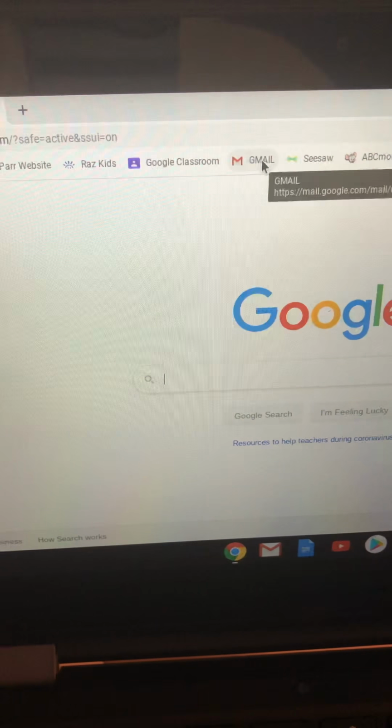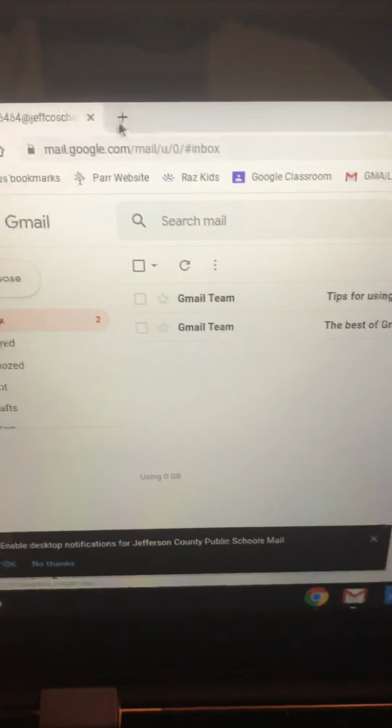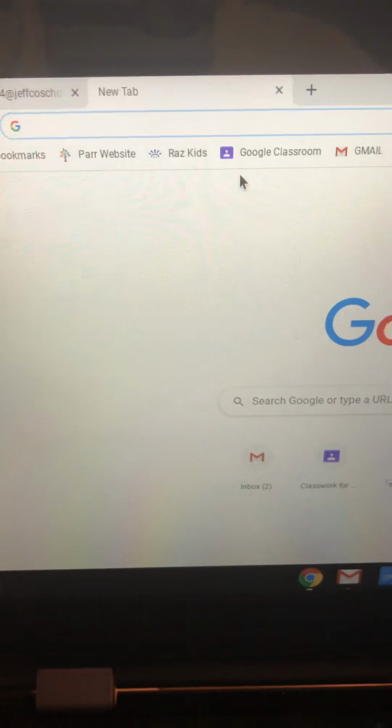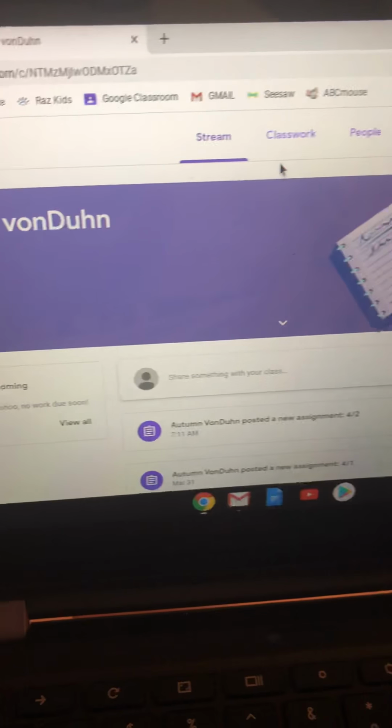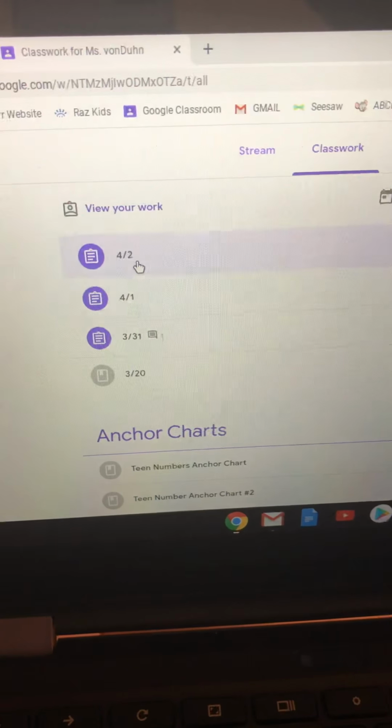Okay, again, when you open up the internet, you're going to click Gmail. You're going to keep this open the whole time. You're going to add the plus tab. Then you're going to go to Google Classrooms. You're going to go to classwork. You're going to click on today's date.